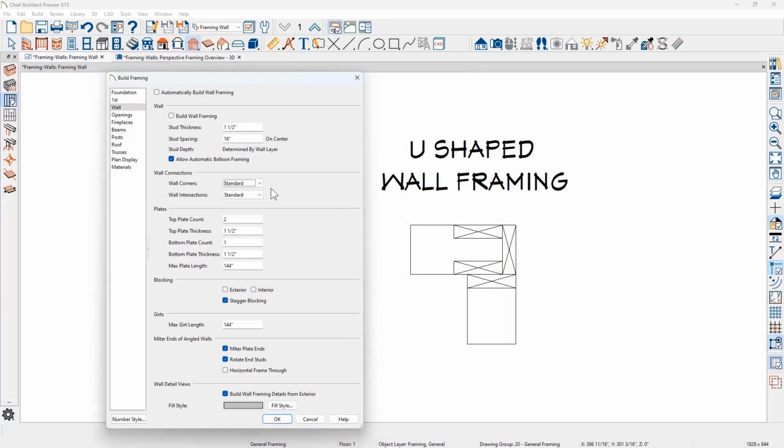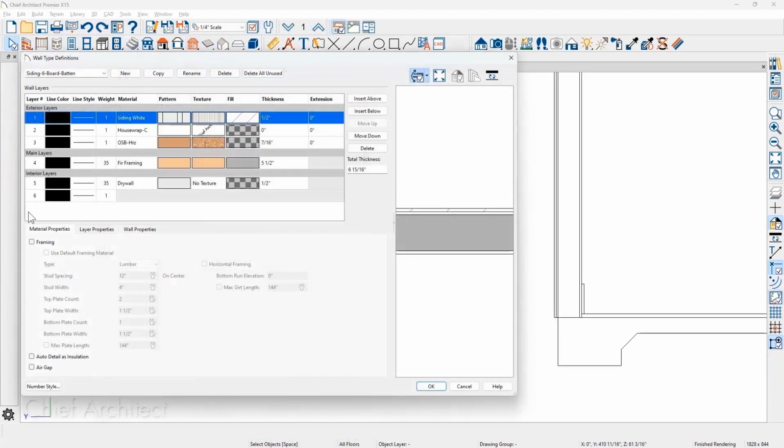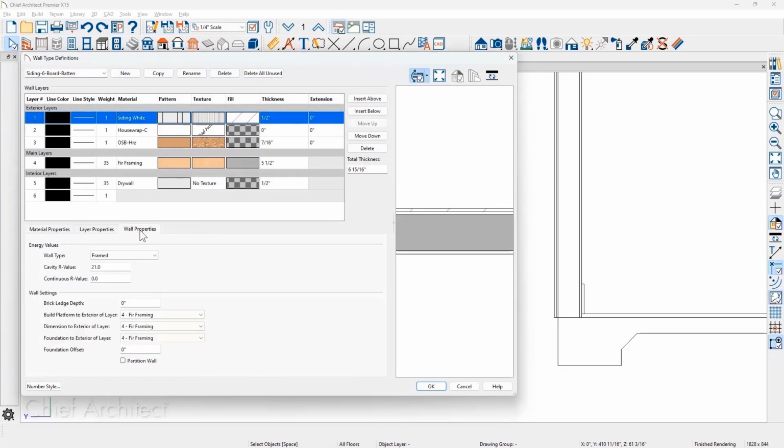Wall framing can be set up to use U-shaped framing in addition to the other corner framing techniques. The U wall framing will provide two stud nailers at the corners. The wall definition dialog was organized with tabs below the wall layers category. It is now organized in three separate tabs, making it easier to find the relevant information.